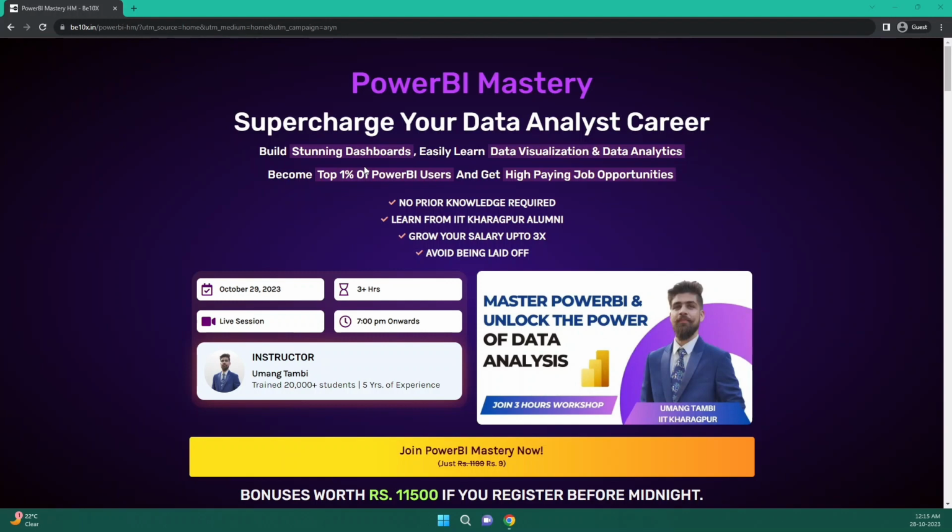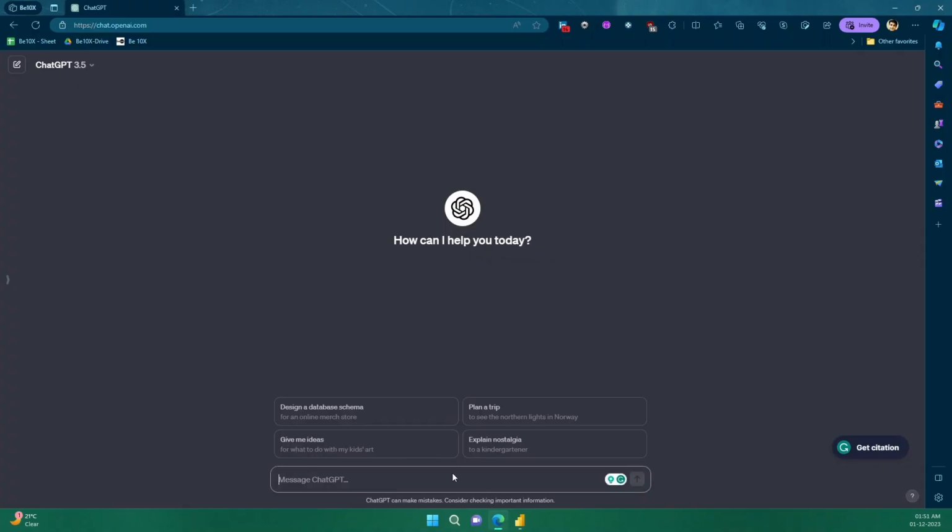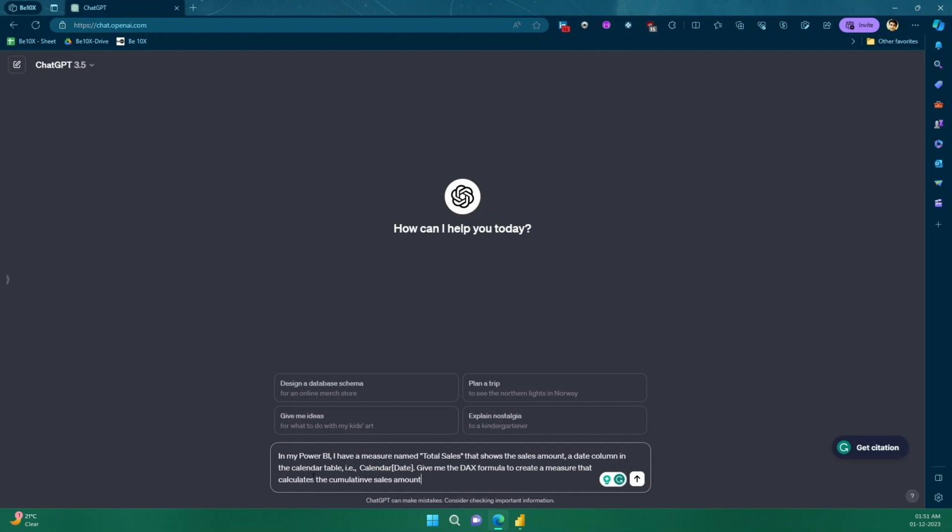Now, let's get back to our topic. So let's get into the ChatGPT window. I already have it open. Now I will paste my query that I have already written for you. Let's read the prompt.